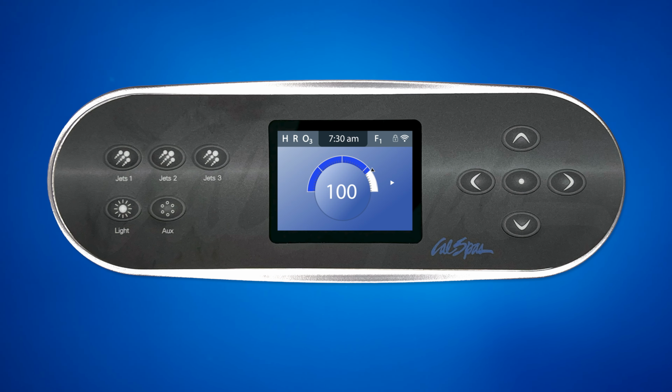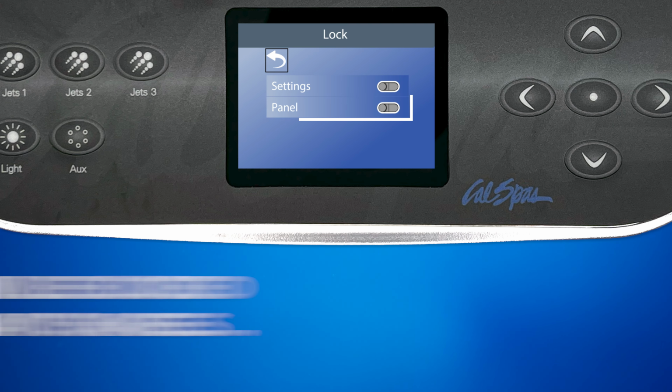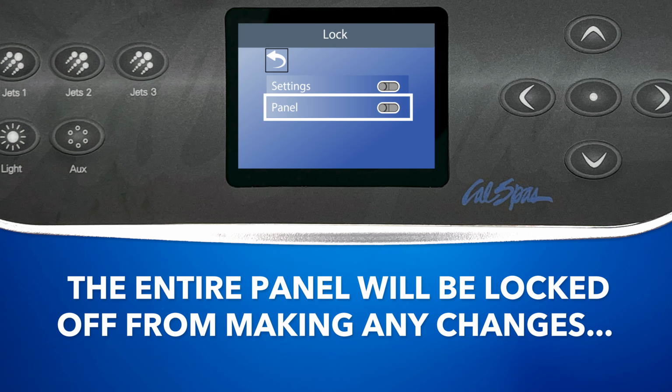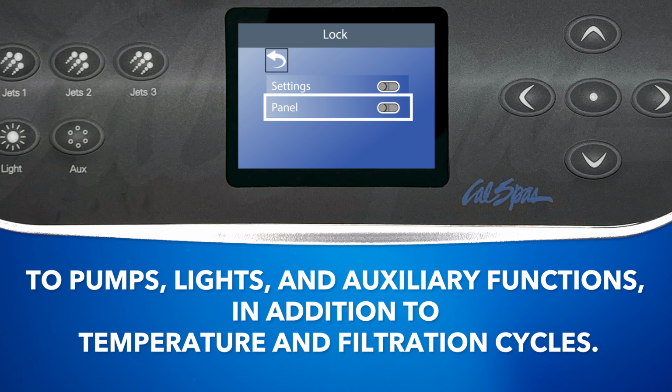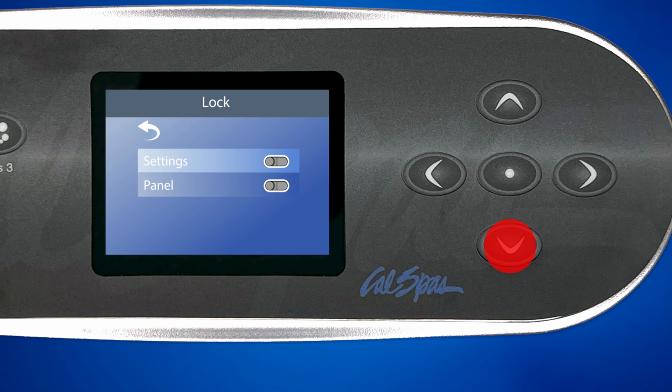Now, let's cover the panel lock. First, navigate back to the lock menu. The difference here is that the entire panel will be locked off from making changes to pumps, lights, and auxiliary functions, in addition to temperature and filtration cycles. Activate the lock the same way as before.